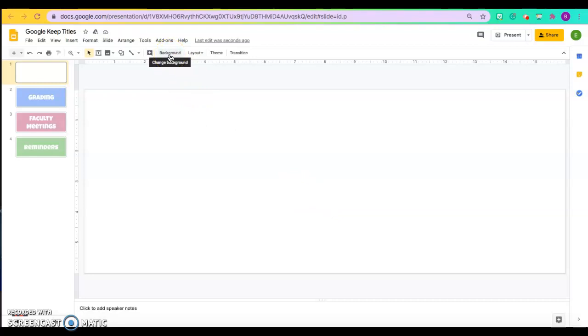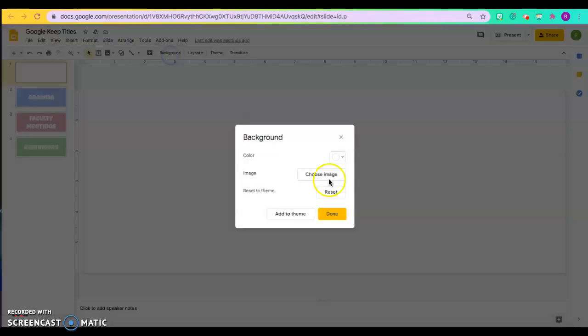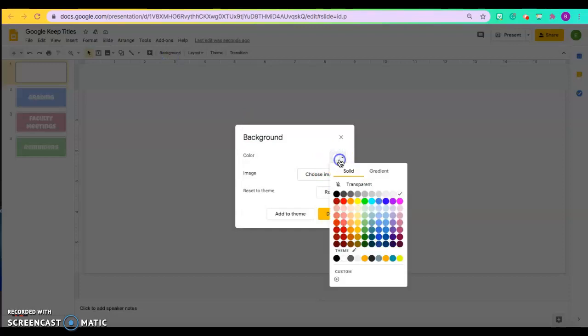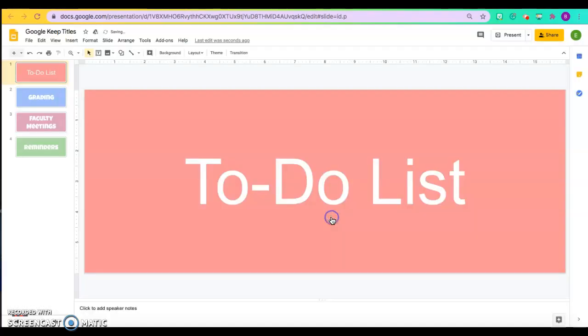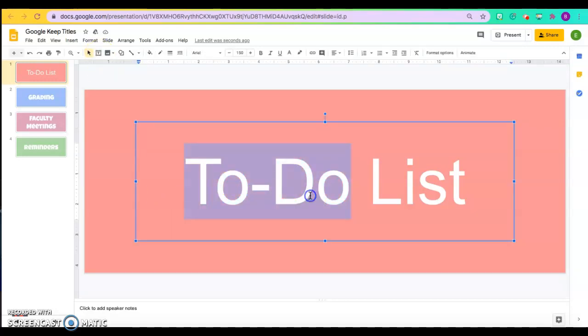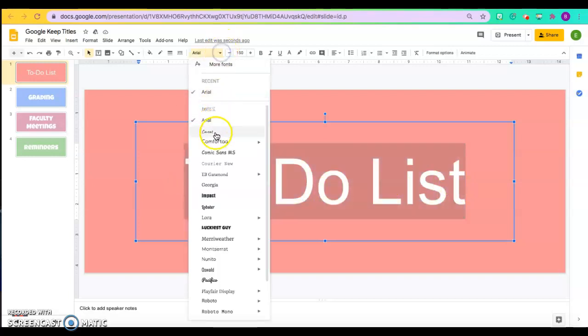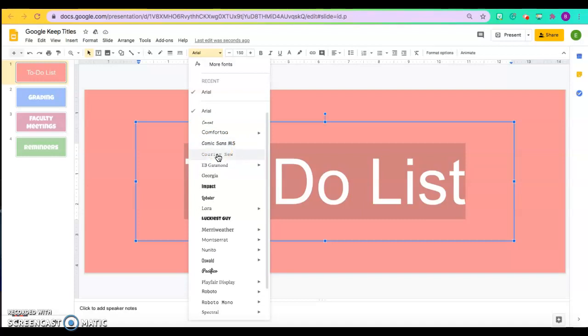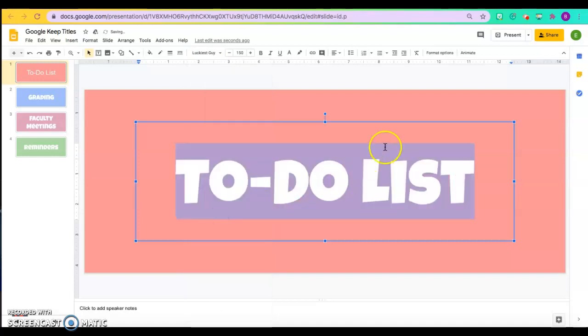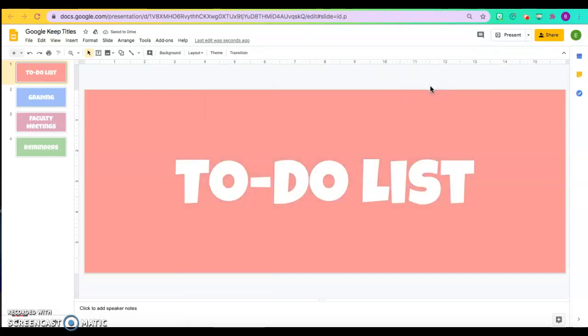And then I just went ahead and changed the background. So you click on Choose Background up here. I just went ahead and changed the color of it. And I'm going to do this color. And I hit Done. I already had a text box made. All you need to do is click on the text box icon up here and draw your text box. I wanted this one to be to-do list. So I'm going to go ahead and highlight it and change the font. And I believe for this one I used Luckiest Guy, and that is it.